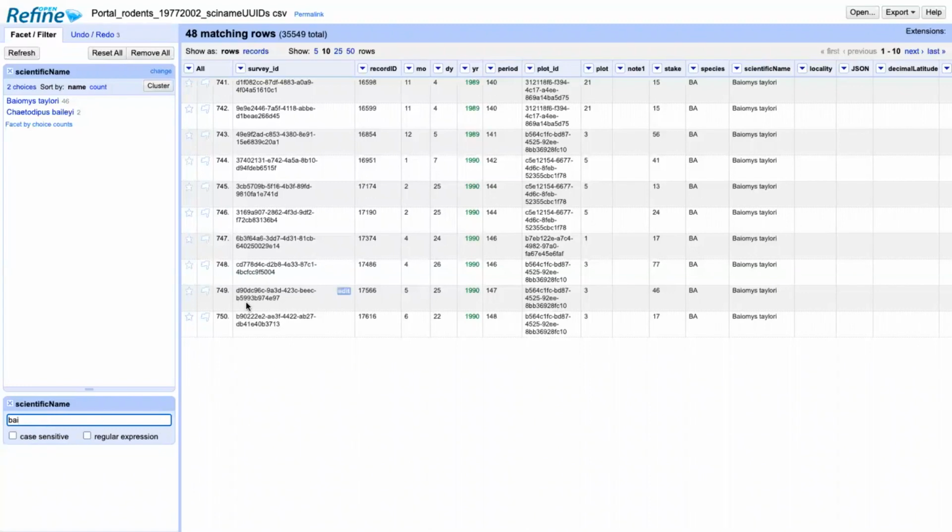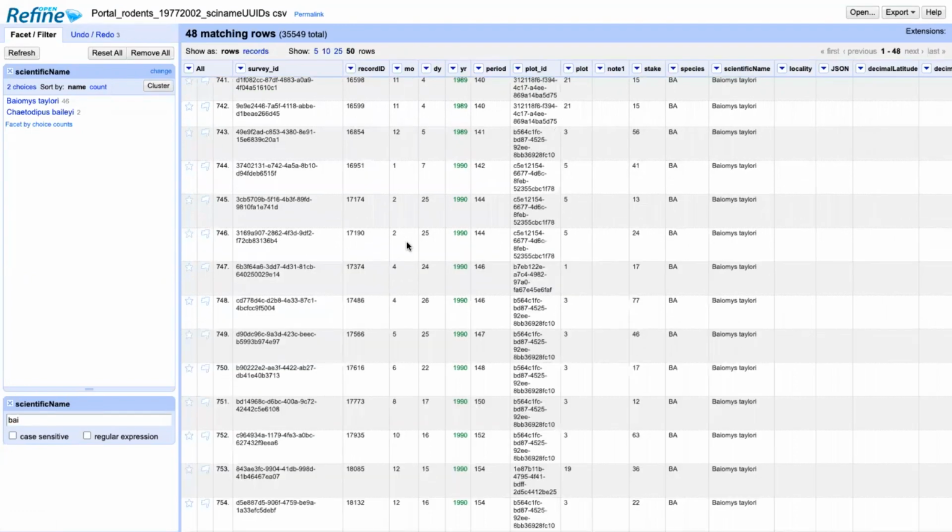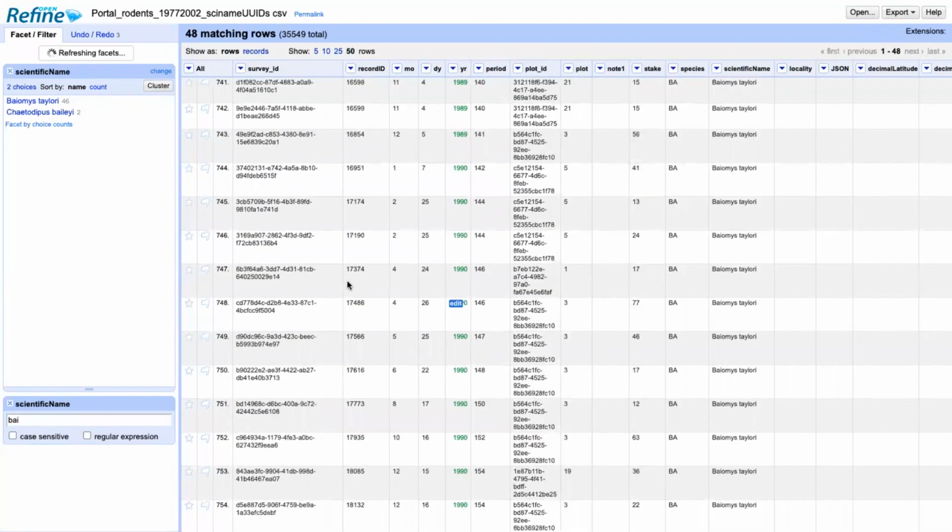And when it refreshes, we see that we have 48 matching rows of the original data set. So let's change our view at the top to 50 rows so that we can include all 48 entries in our view. And then we see within our scientific name facet that two names match our filtering criteria. And these are these two scientific names here.